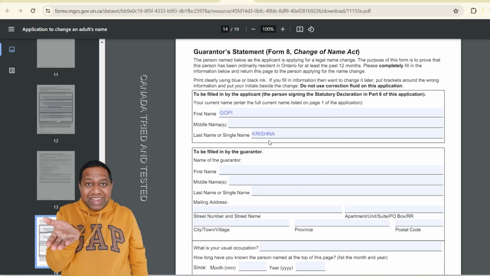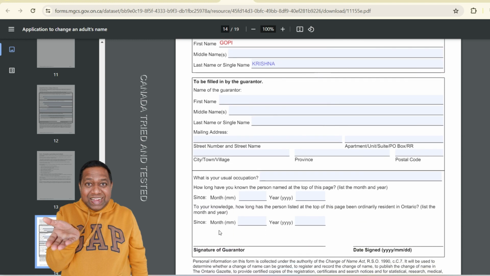Applicant's current name is entered here. You can read this part, and then the guarantor's first name, middle name, last name, mailing address, street, all those details get entered, and occupation, how long you have known this person, month and year, that has to be mentioned, and as I said, it has to be more than 12 months. Then, to your knowledge, how long has the person listed at the top of the page been ordinarily resident in Ontario. So that date has to be mentioned, then the signature of the guarantor and the date. So once this part is done, let's come down.